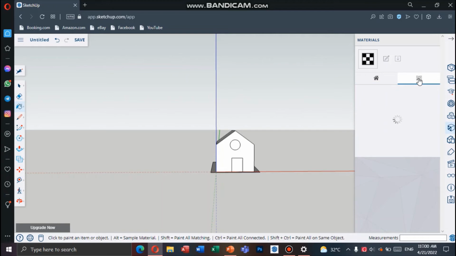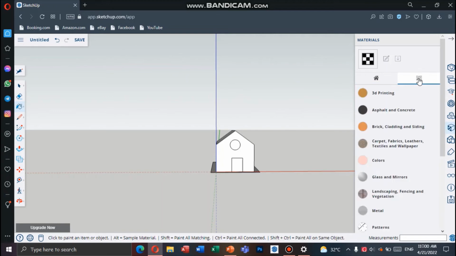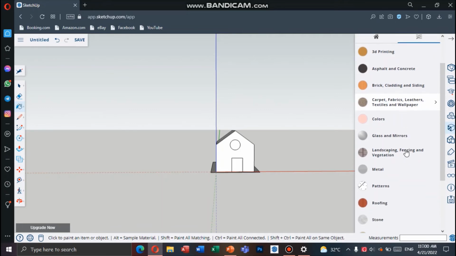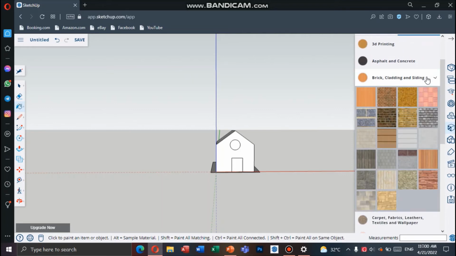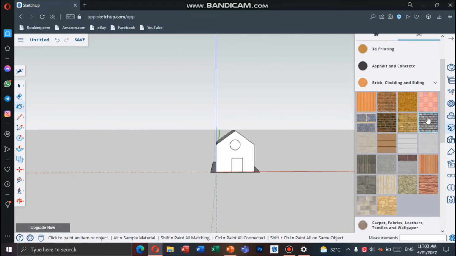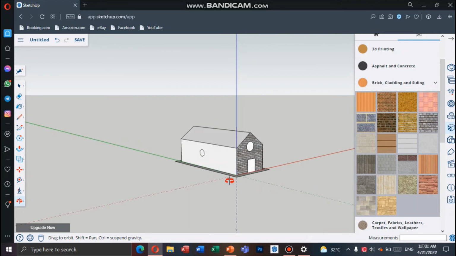Then a bunch of options come up like this: 3D print, asphalt and concrete, brick cladding and siding, just like that. So at first we need to make the walls. So we can use brick cladding, siding. Very nice. You can select any of these. For now I'm going to use this stone brick. Look at that, very beautiful.